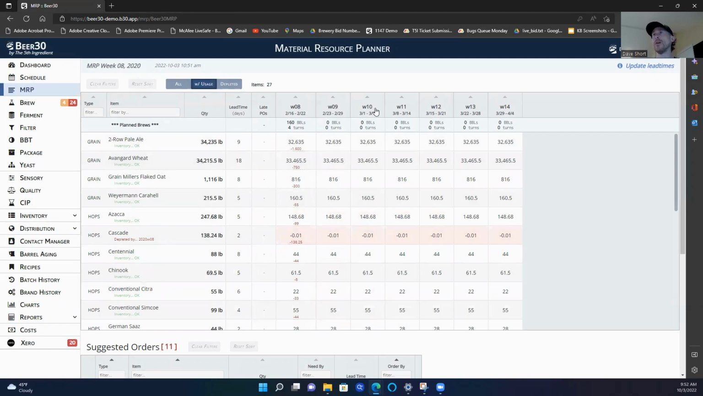Then over the top, we see our week by week usage. So just taking in this 2-row pale ale, for instance, our inventory showing, yep, it's okay. We've got 34,000 pounds and change on hand. Then we look over at week 8, we can see we'll have 32,000 pounds on hand at the end of that week because we're going to be depleting 1,600 pounds. You see, as I highlight over here, it's showing 1 turn of the Aussie IPA is going to deplete that 1,600 pounds of 2-row pale.